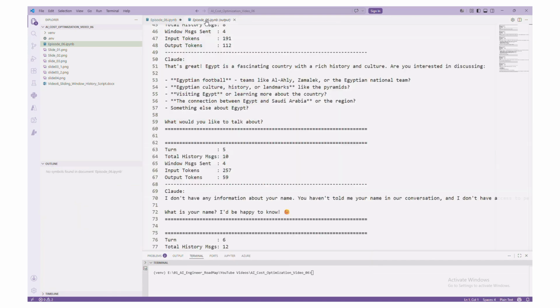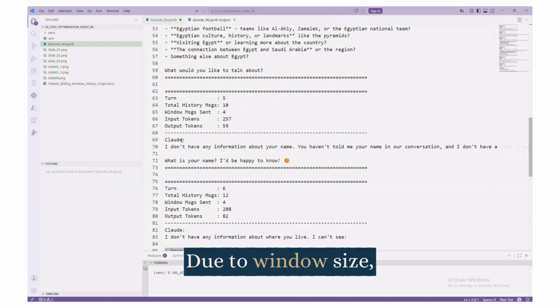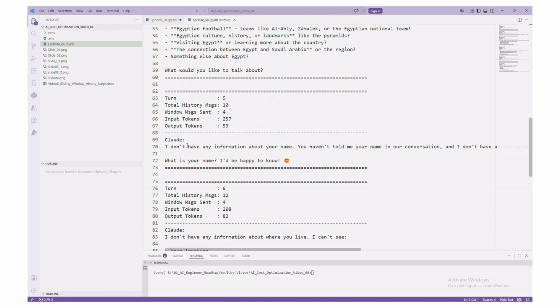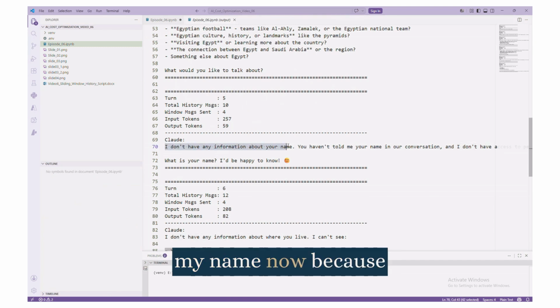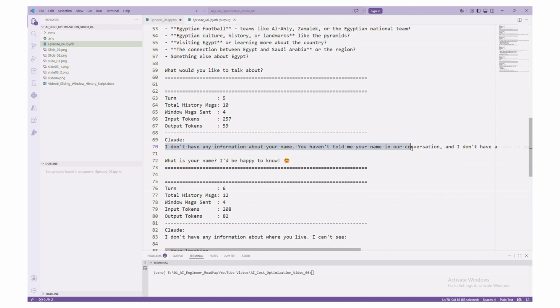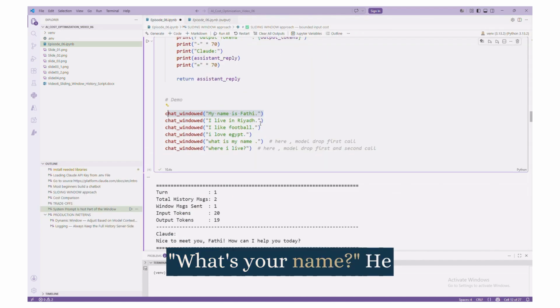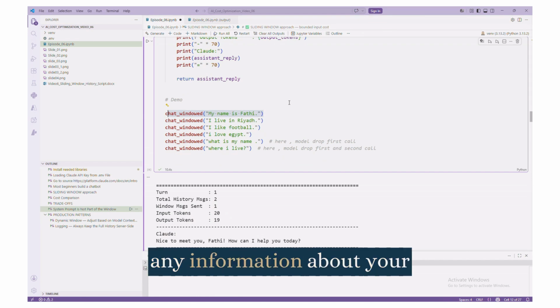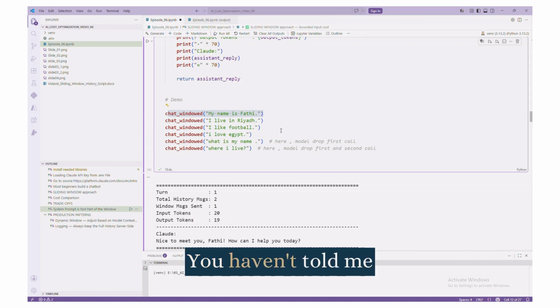What is my name? Okay. Due to window size, he dropped this message. So he didn't know my name now because he's dropped this message. We see his answer. When I tell him, what's your name? He says, I don't have any information about your name. You haven't told me your name in our conversation.